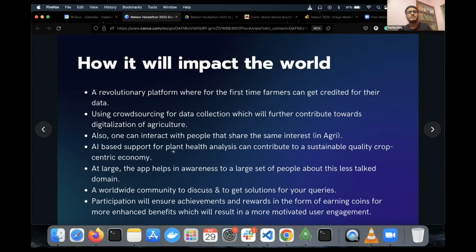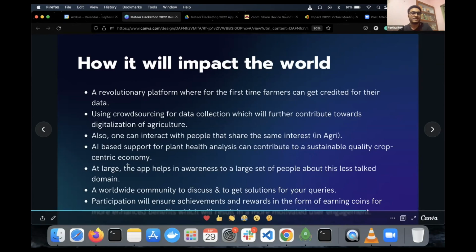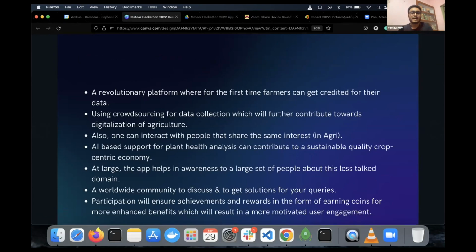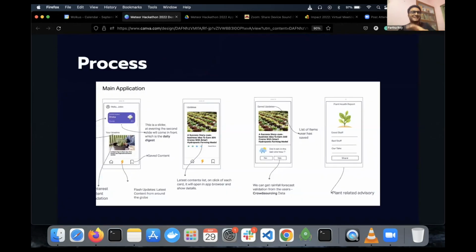By doing all those things, our basic crop-centric economy will boost. Also, definitely, for countries like India, where agriculture is the backbone of the society, this will be a very big help. There are a lot of points that we had covered here, but you can go over that later. I just wanted to highlight the main points. Then I'll quickly say about our process.